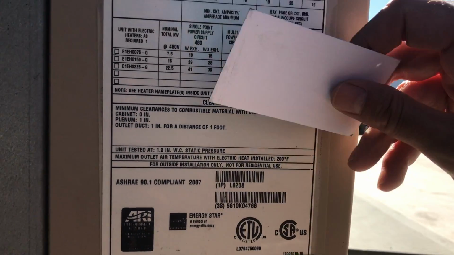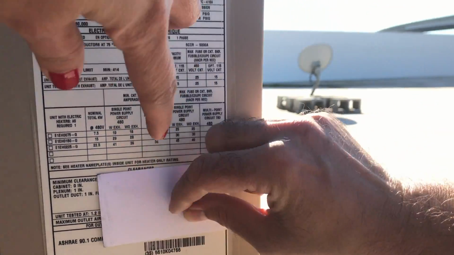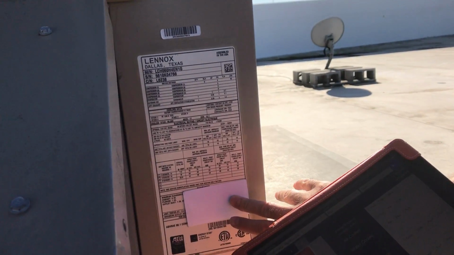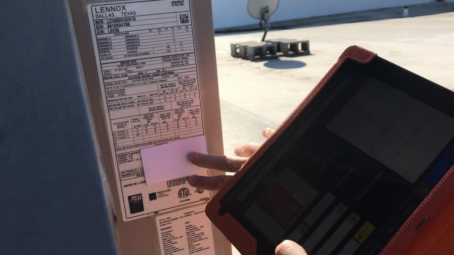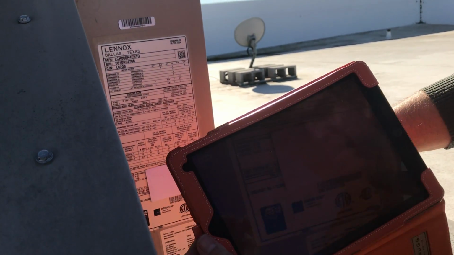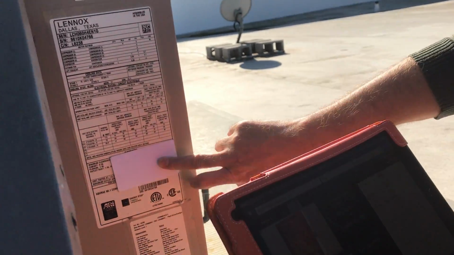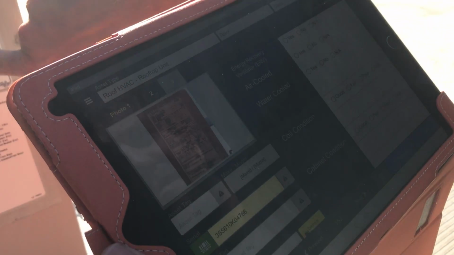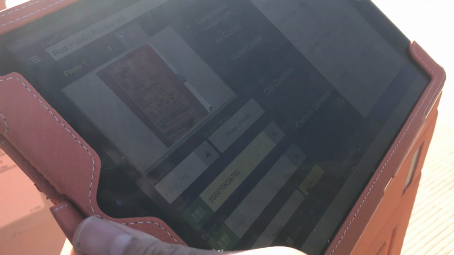So a little trick here is I'm going to hold a business card in front of that one scan. And then I'm going to do the serial number. I'm going to click that button with my left thumb, and boom, it went in. 3S5610K, and so on, 4766, right there, I'm good.